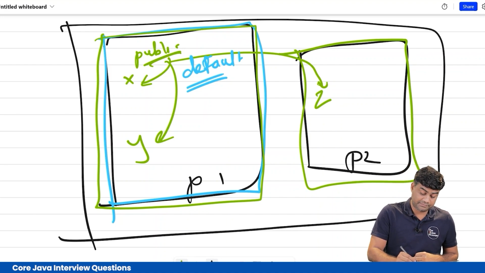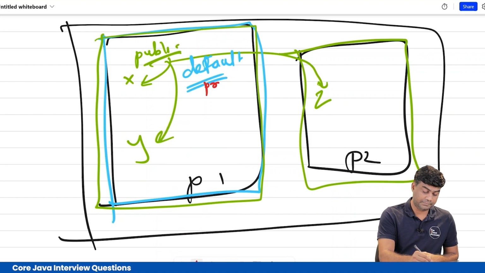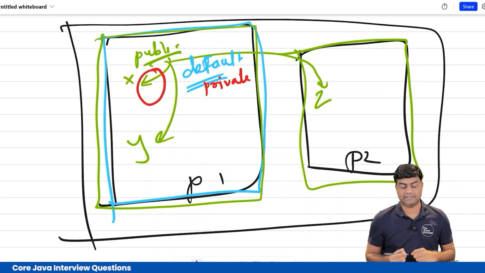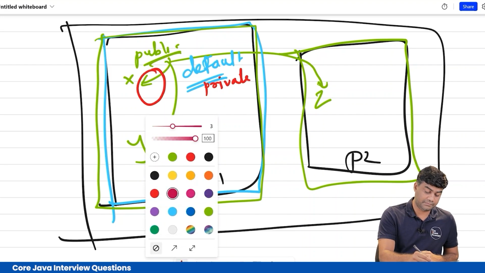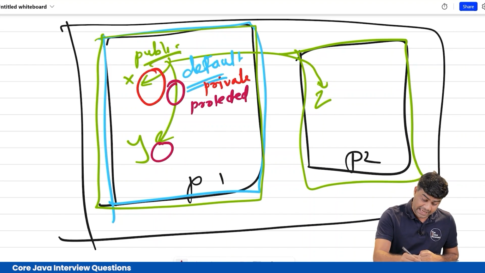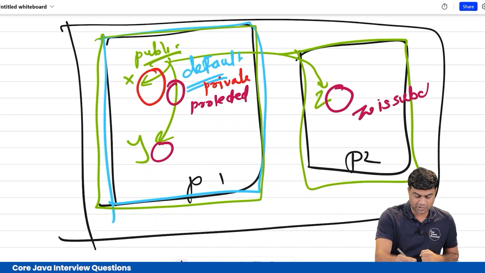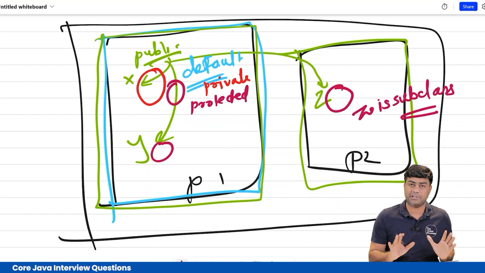If it is private, let's say this is private, then only accessible within the X class, not outside. If it is protected, then it is accessible here as well as here, provided Z is subclass. So remember, in this way diagrammatically you can take a screenshot of this if it is needed, but this is just I tried to explain you in a simple manner.